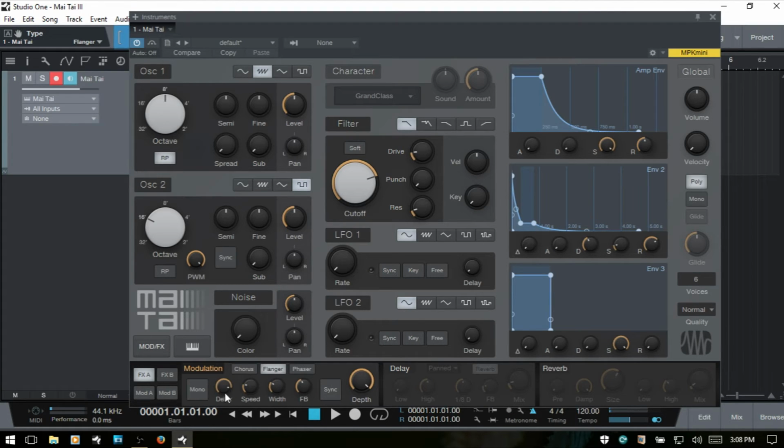Now flanger, a lot of these parameters are going to be redundant throughout these other two. So again, we have a delay, we have speed, width, and we also have the addition of feedback. We have sync as well, where we can sync the effect in relation to our song tempo. And we have this wet-dry blend or depth. And we also have the mono, which will sum our wet signal to mono. So let's play around with these for a quick second.